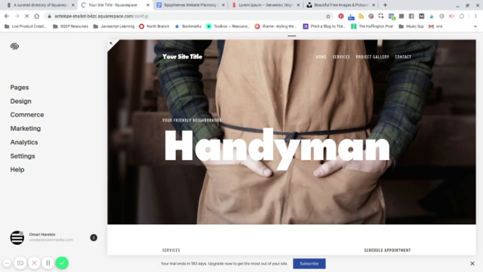Perfect. So this is our starting point. You'll notice on the left, you've got pages. This is where we can edit the content within our pages. This is where we can add new pages, edit our individual page settings. All of that we're going to do in pages. Then there's design. Design is where we're going to tweak the design, our site styles.